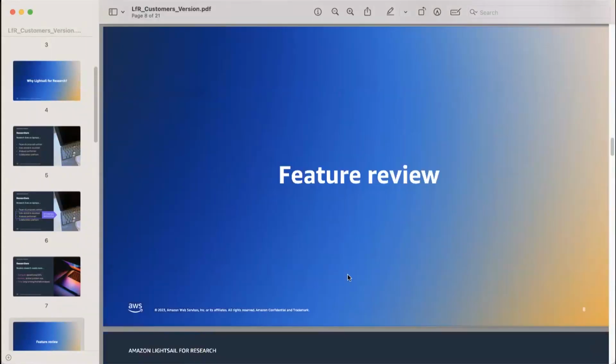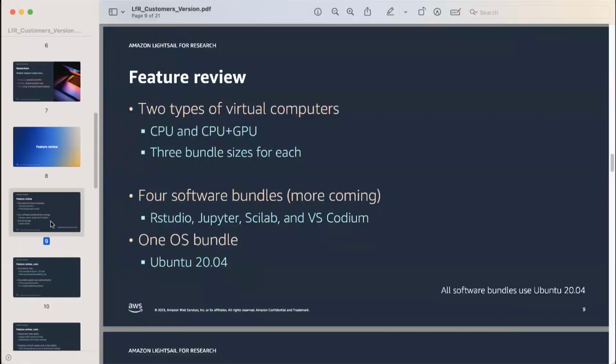Now, moving on, what are the different features of this? Okay, yeah. What are the different features? So in terms of the capacity, thank you, Dahlia. And so CPU and CPU plus GPU. So for faster computation, you've got that option.